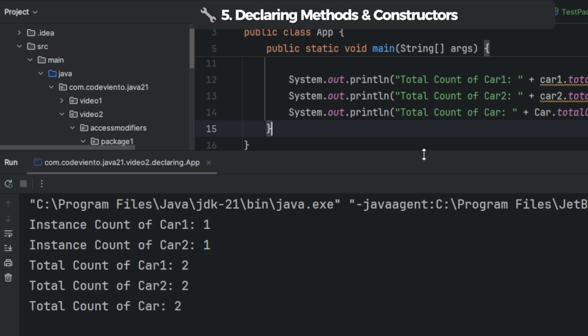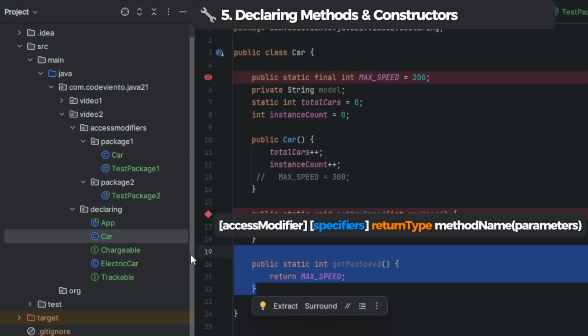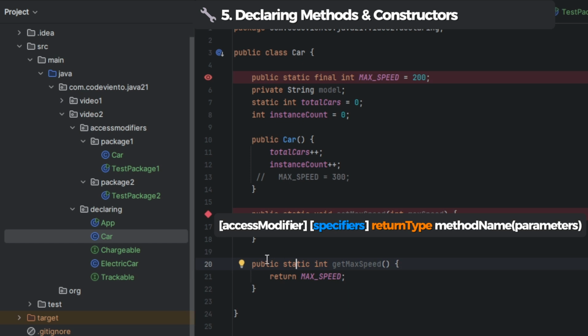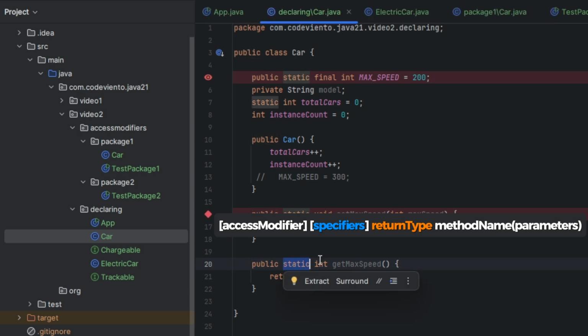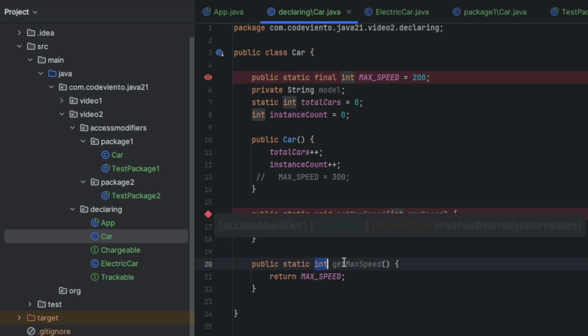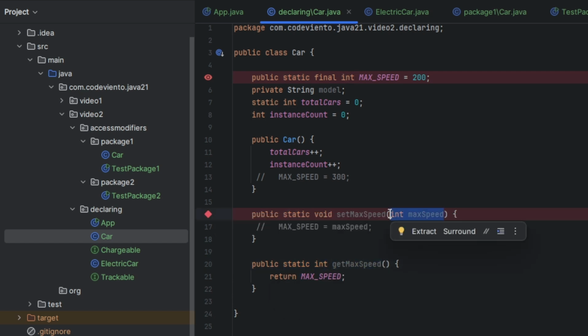That means all objects share the same total car, while each object has its own copy of instance count. Let's check a method together. Here we have a method, getMaxSpeed. Here is the access modifier, and static is a specifier. And we will have a return type and method name. And here are the parameters.